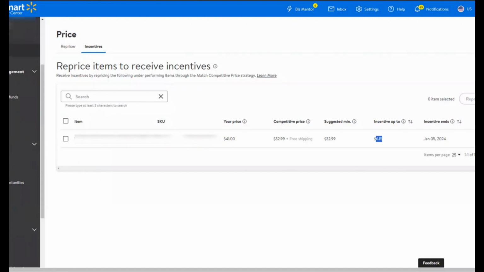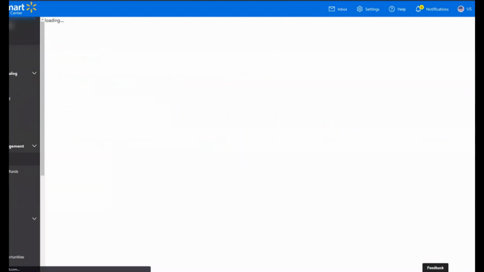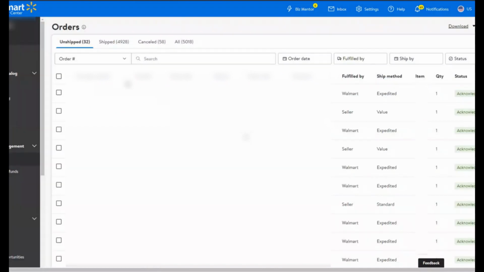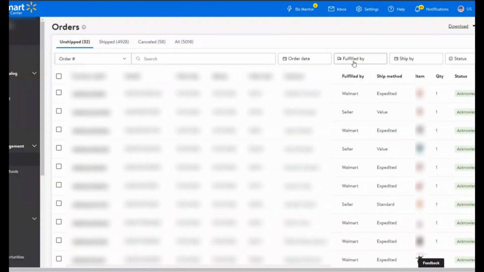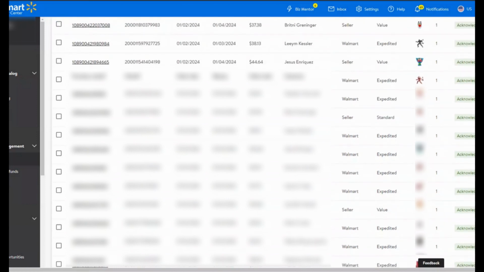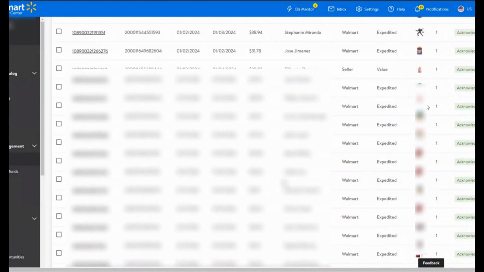Next tab over here is order management. This is where you can go ahead and see your orders for the day. You can sort it based on fulfillment type like we could before, seller versus WFS. These are some of the orders I've had today. It's amazing that Christmas stuff is still selling.